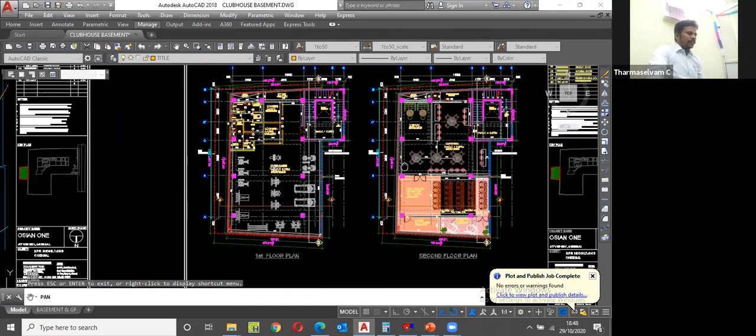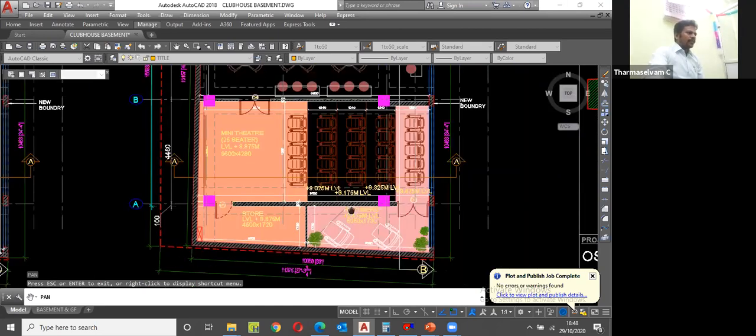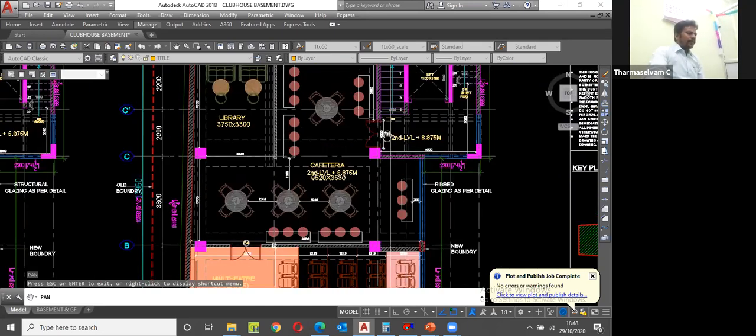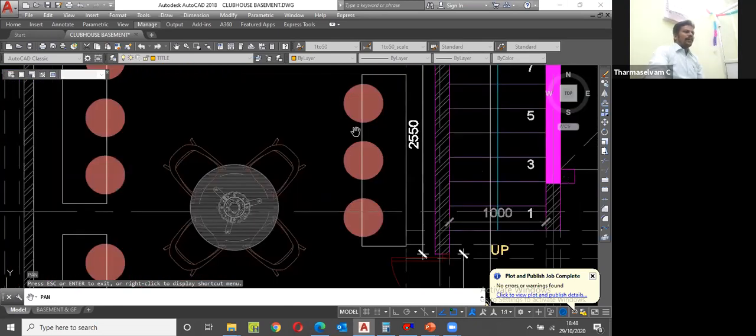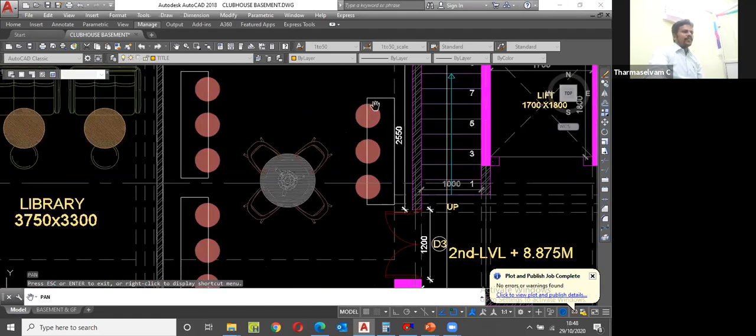Next, second floor. I'm going to enter from this main door. This is the cafeteria. You can see this is a sofa. In that sofa, 3 people can sit. Here, this is a center table. Here also 4 people can sit.